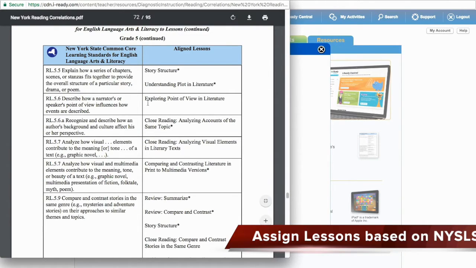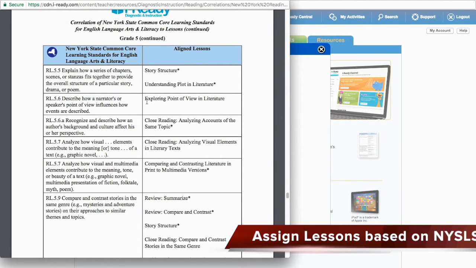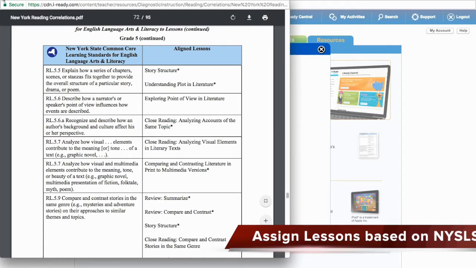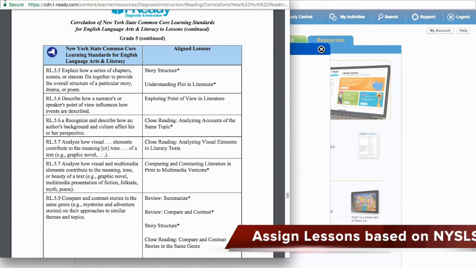Okay. So once I'm here, I found my standard, and it looks like iReady does have a lesson that correlates with that. It's called Exploring Point of View in Literature. So I may want to jot that down quickly unless I can remember it. All right, so it's Exploring Point of View in Literature.